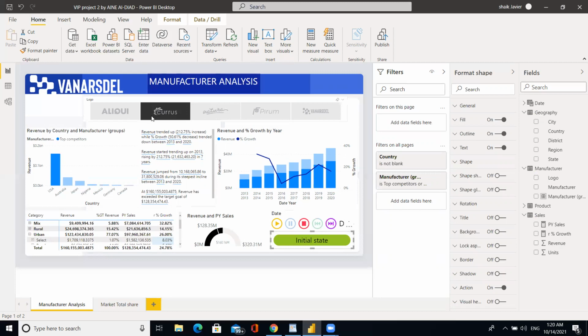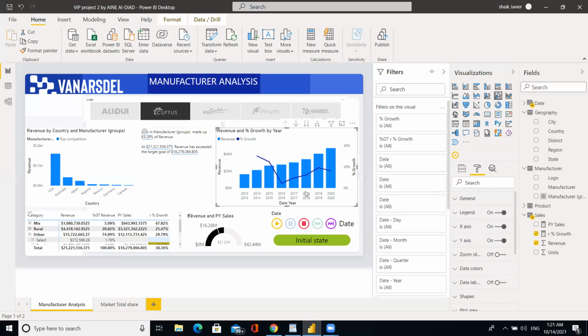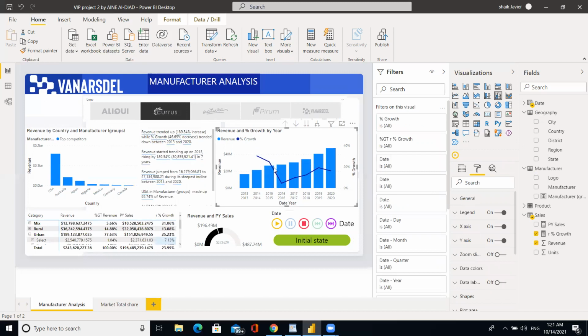This is a manufacturer analysis of vendor sale company. Suppose I want revenue by growth year. Suppose I click here, year 2013, 2015, like this, 2013 to 2013. I click on this. So the revenue for growth decreases to 2016, then increases to 2020 for top competitors.